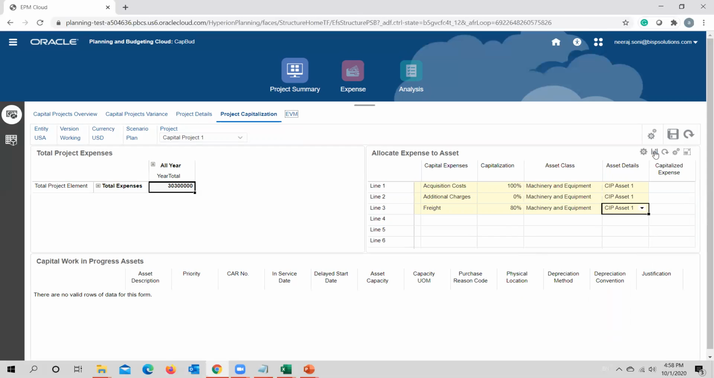After providing with the detail, you just click save, and the system will calculate the capitalized cost for this particular capital project that we are planning in the coming near future.